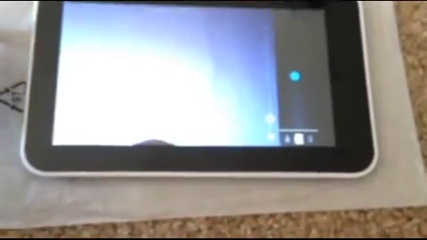Unfortunately, it only has the camera on the one side, but like I said, it's just a good tablet to have if you don't want to dish out the money and get an iPad. And it's also guaranteed.